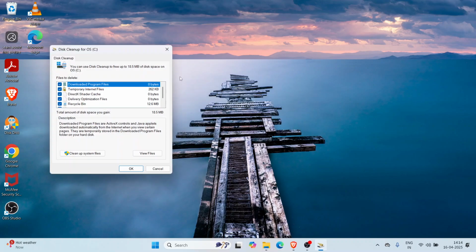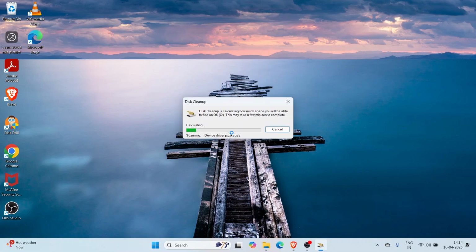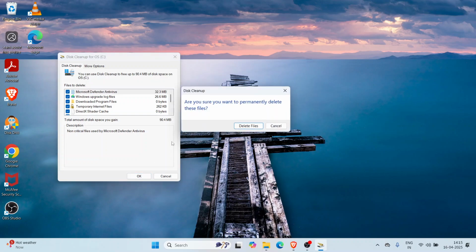Click on OK and make sure that each and every box is selected. Click on Cleanup System Files. Again, press OK. Wait for a while it is running. Again, make sure that every box is selected and again press on OK.